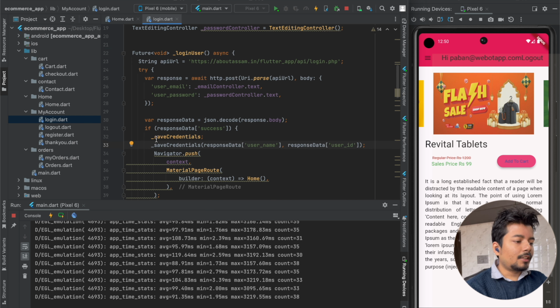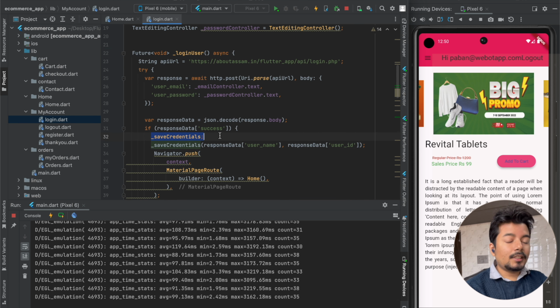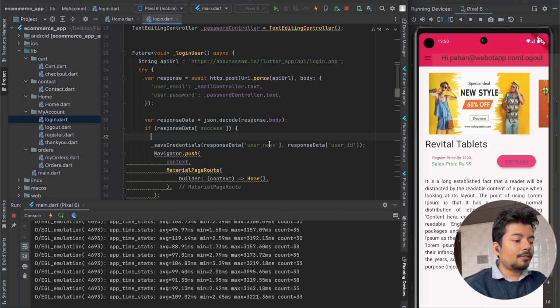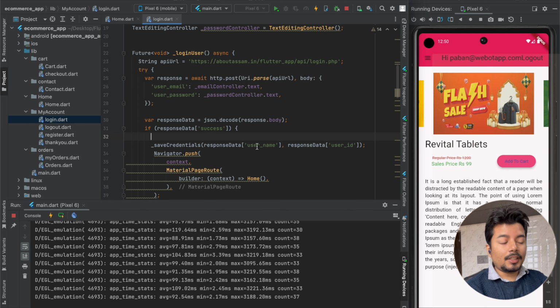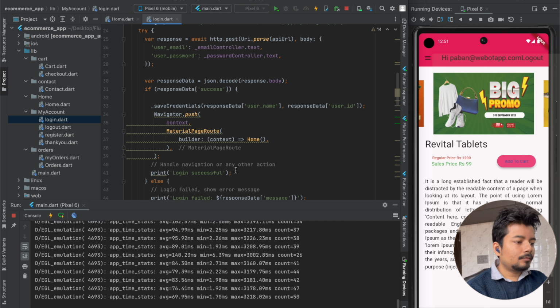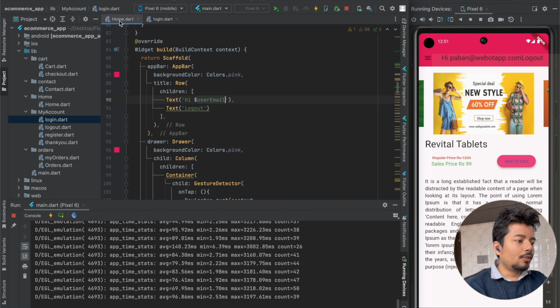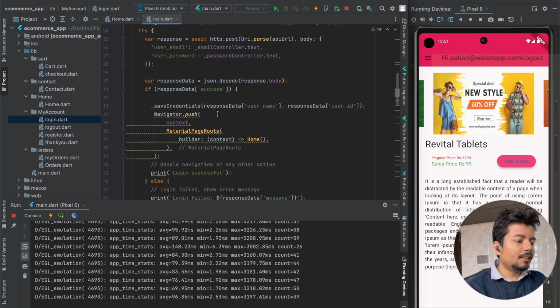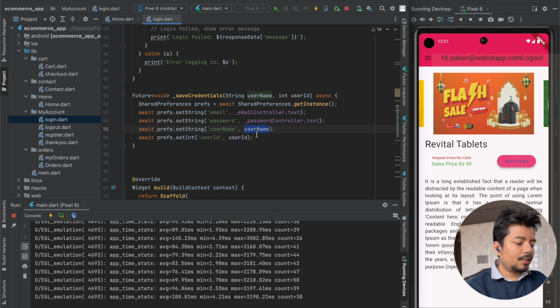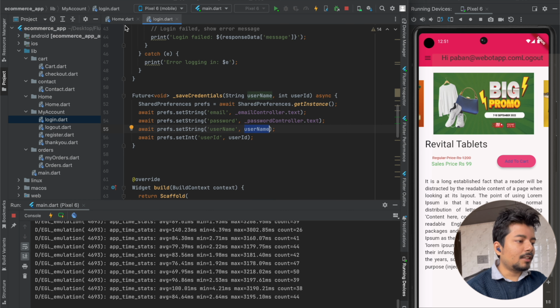In this way, alright? Earlier we have only called the save credential functions. Now we have called the save credential functions, as well as we are also sending these two values, user ID and username. Okay, so let me save this file, and now I will go to home, and here I will call the username which we have received from save credentials.